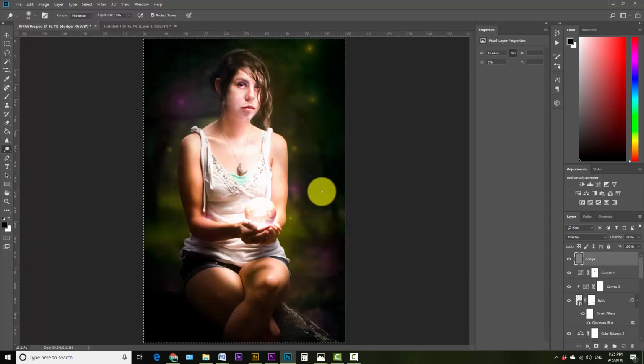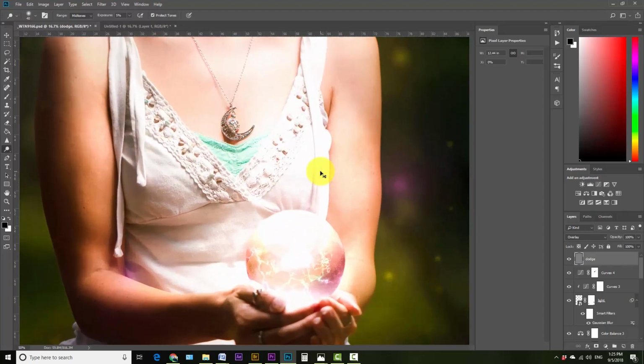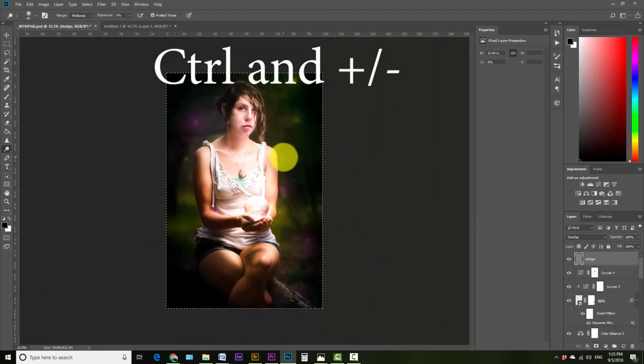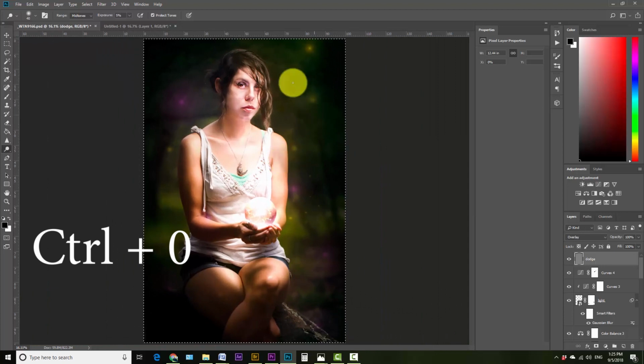So the next one I use the most is the zoom function, and that's Control plus. That way if I need to go about my dodging and burning and get closer up or whatever, I can start doing that. And then I can zoom out with Control minus, and then Control 0 to bring it back to full view.